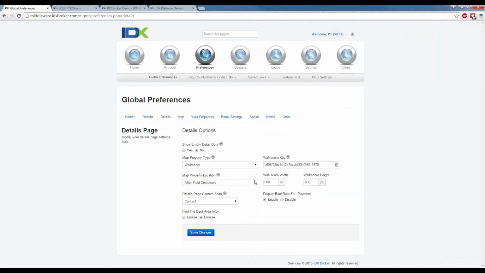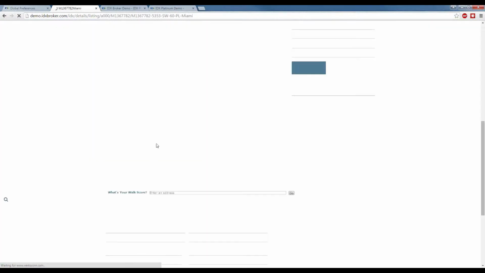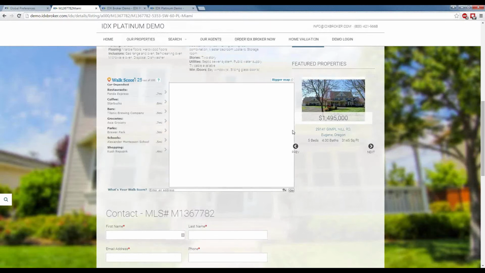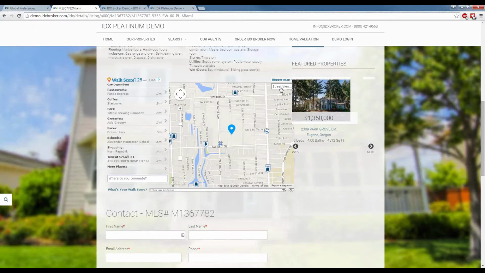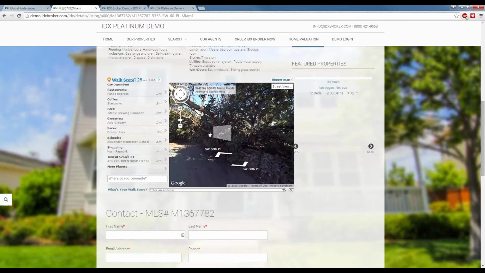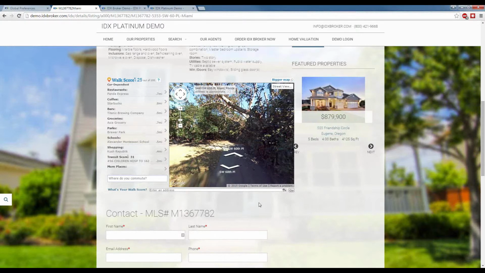Makes it a little bit bigger again for us if we wanted to. We'll make it 750. And now we're going to refresh this, and you'll notice the map will change here. I made it a little bit too big, but you get the idea of how this works. So once this populates, you're going to see the WalkScore. I'm going to put up Street View. There we go. So it's a really great feature. It gives your clients a good idea of what's in the neighborhood and what's available in the area.